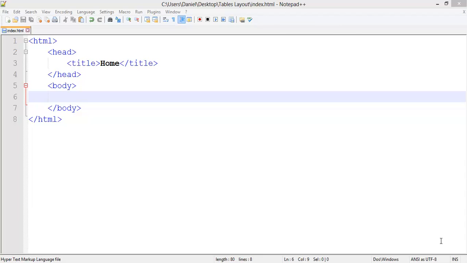Hi, this is Daniel Starkey from Computer Academy, and in this tutorial what we're going to be looking at is how to merge two cells in a table together.